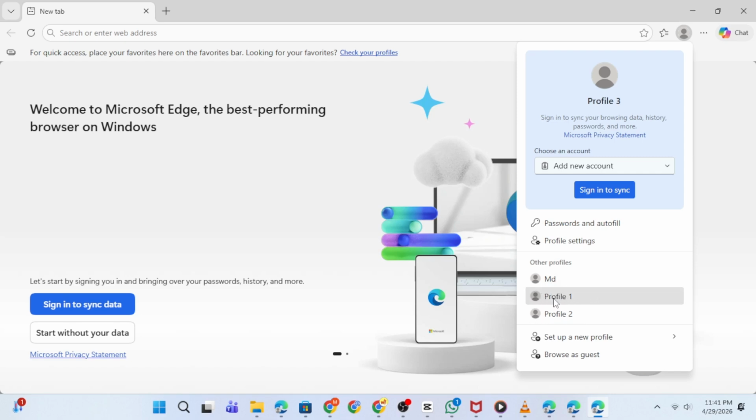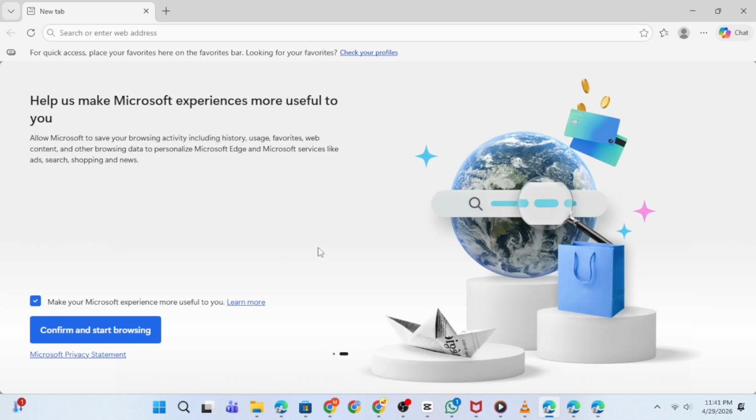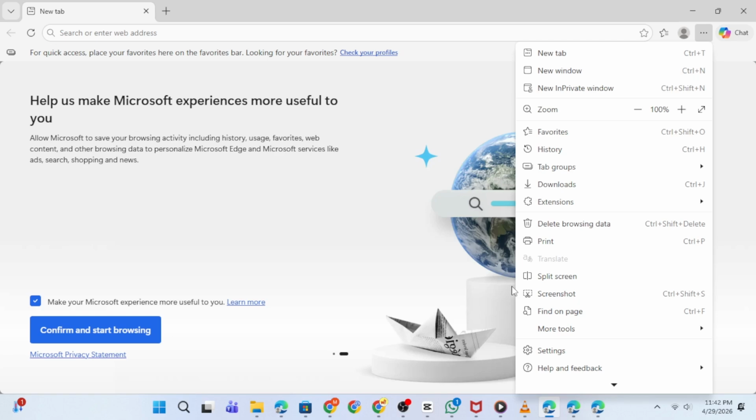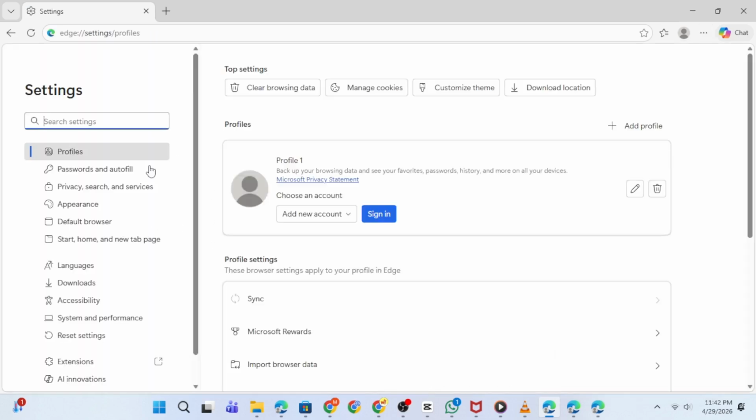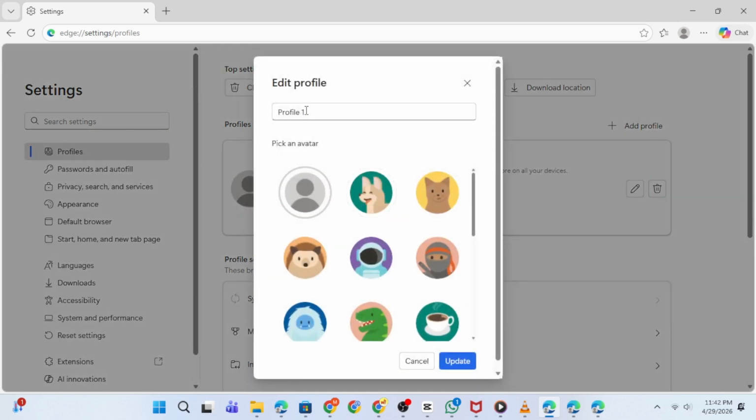Each profile can be customized independently. You can change appearance settings like theme or mode and keep different bookmarks, extensions, and browsing history for each profile. If you want to rename or delete a profile, go back to Settings and open the Profile section. From there, you can edit the name, change the avatar, or remove the profile if you no longer need it.